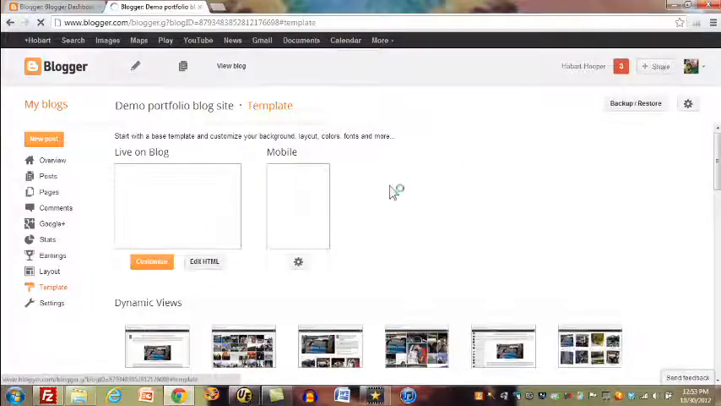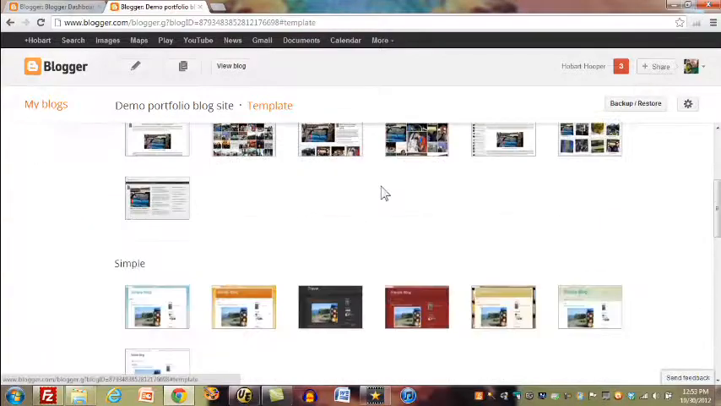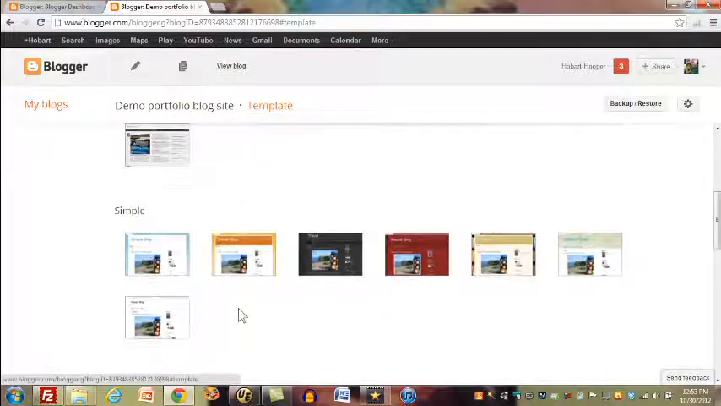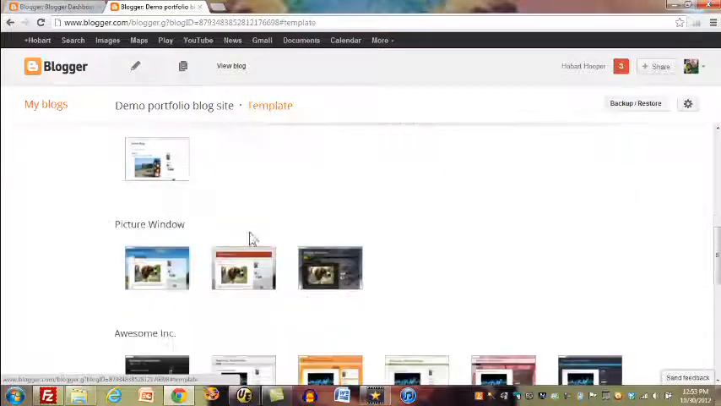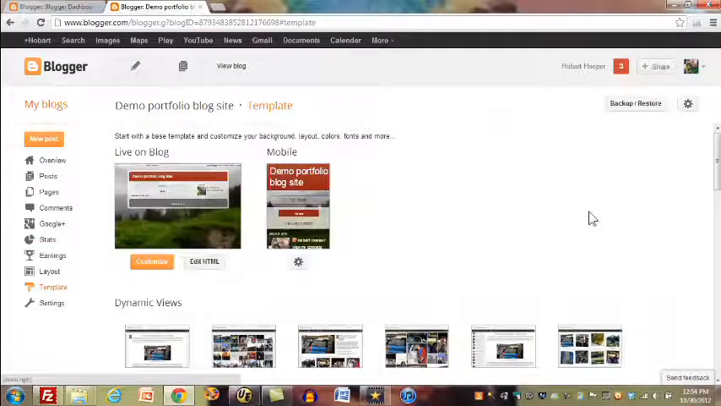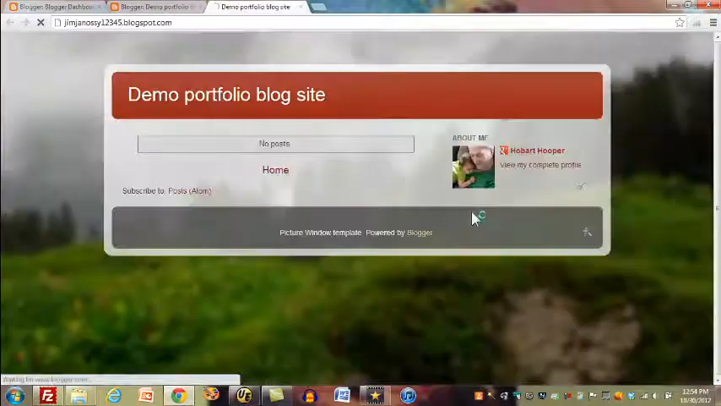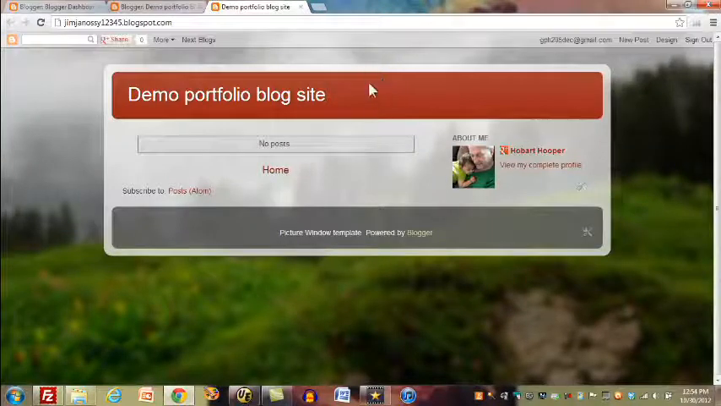The first thing I want to do in design is to go down and choose a Picture Window variation that is this middle one, because that's going to give me what I intend to have, a nice banner at the top. So I'm going to apply this to the blog, and then I'd like to see the blog. Well, now I have this at the top. It's this that I'm going to replace with a banner that I've created for this purpose.